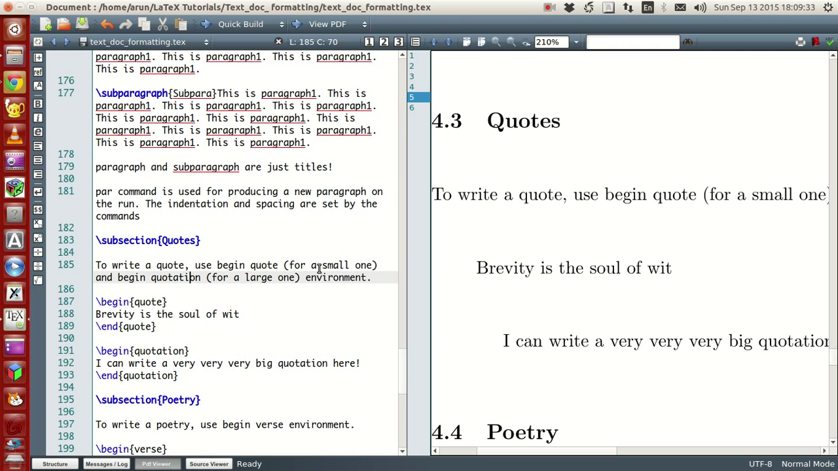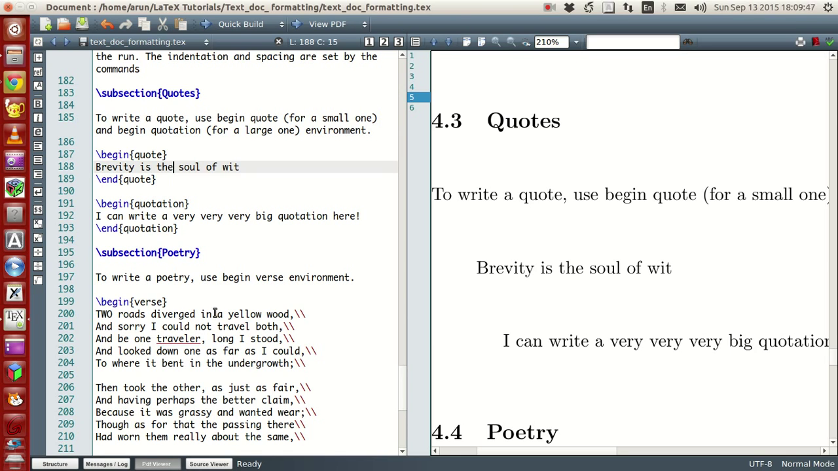Quote is actually used for a short piece of quotation, whereas quotation is used for a very long one, maybe a paragraph. How to write it is just write it between begin quote and end quote, and whatever you write, that's about it. Simple as that. And similarly, if you want to write a big quotation, just write it within begin quotation like this.